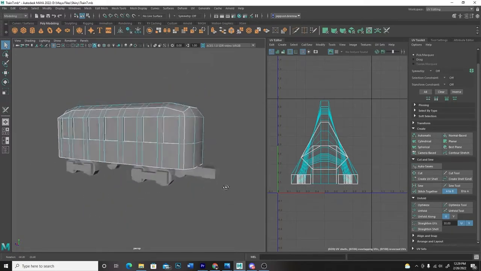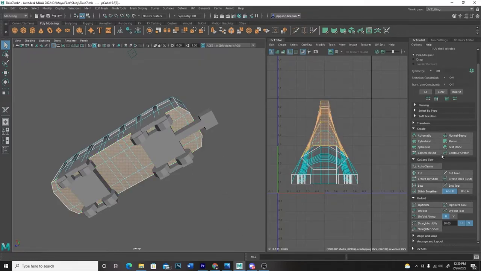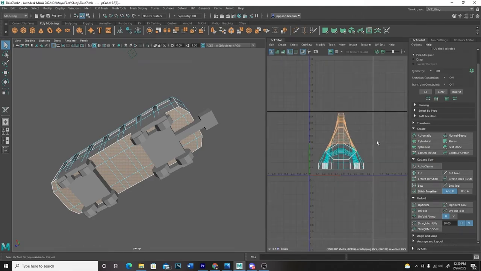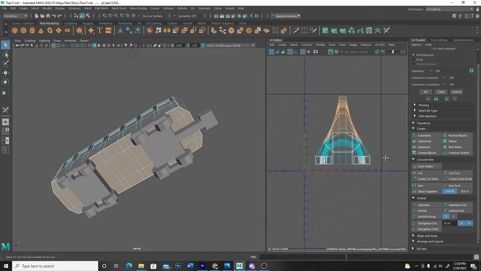So let's go ahead and go back to the very bottom. I'm going to click on that shell, and now we're going to go over to the side panel again. So when I am unfolding my geometry, oh, by the way, when you're in the UV editor, navigating around it is pretty similar to just in perspective mode. You zoom in and out with your mouse wheel, and if you hold Alt and the mouse wheel down, you can pan.